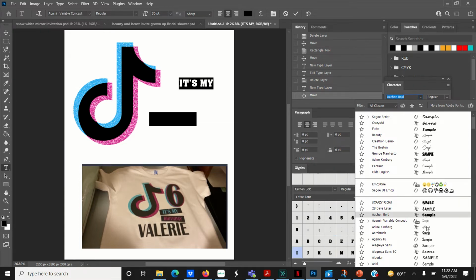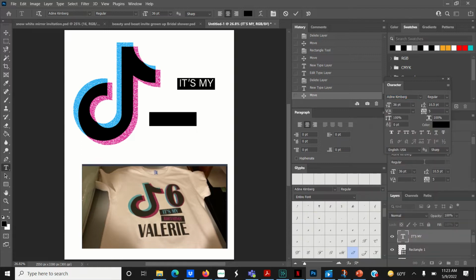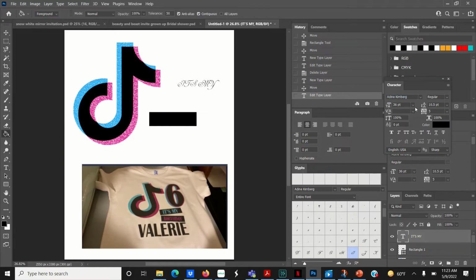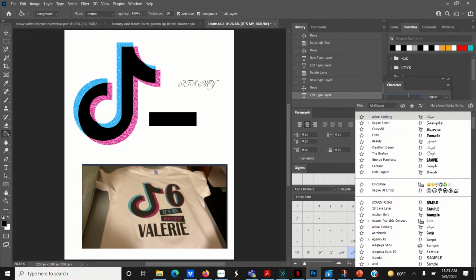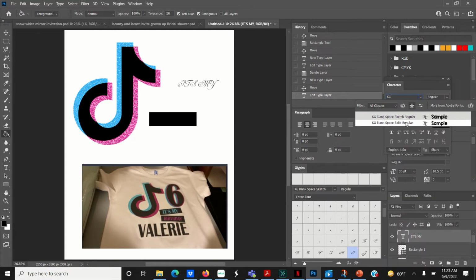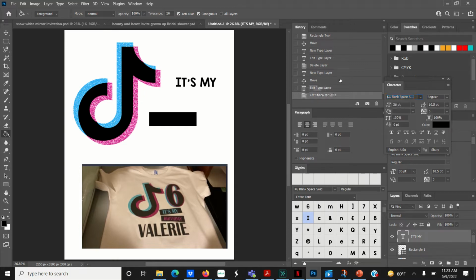I have a bunch of fonts, and my favorite website to download them from is dafont.com. They have a variety of different styles of fonts to choose from. Right now I'm going to be using KG blank space solid. That's the name of this font. And I'm just going to move the text over a bit, then click back on the Text tool and double click the text again.